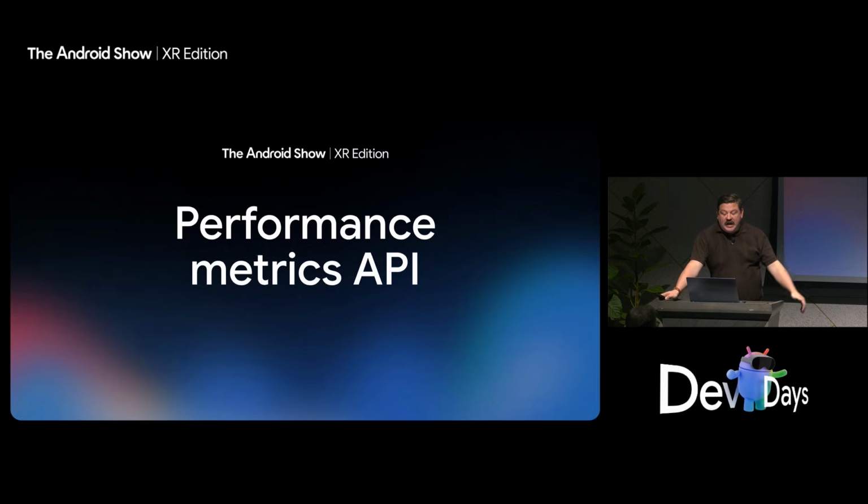Before enabling something like foveated rendering, your GPU frame time might be 13 milliseconds. After enabling foveated rendering, you'll measure again and you'll see the difference in the Performance Metrics API. Without these metrics, you're flying blind. So the Performance Metrics API tells you exactly what's happening, which makes it a great API to use.